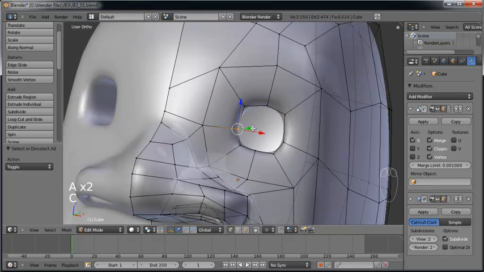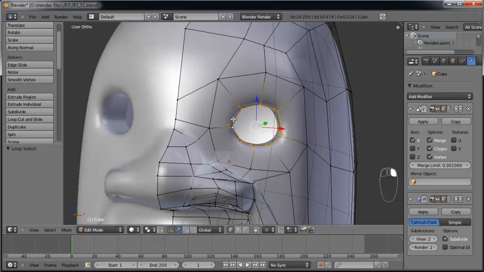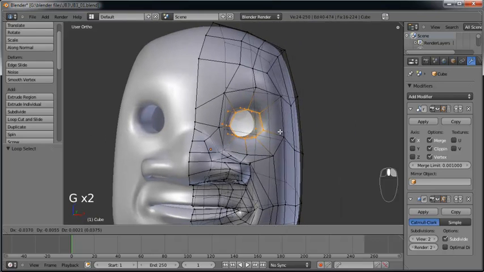Okay, so let's make this a little bit more eye-shaped. Make it a little bit bigger maybe. But let's get it shaped correctly first. And let's bring it in. It's a little too far outside.